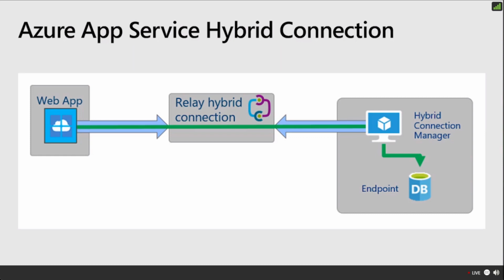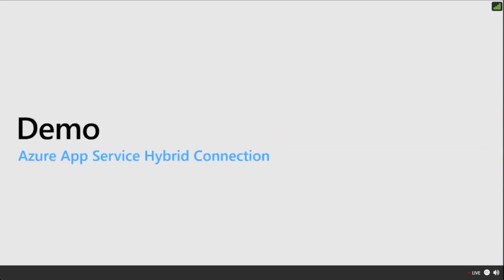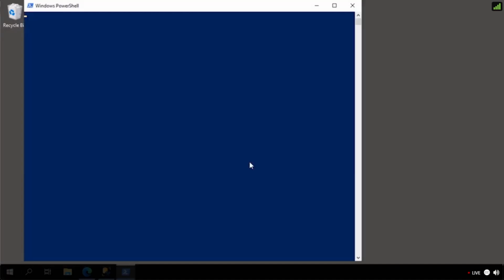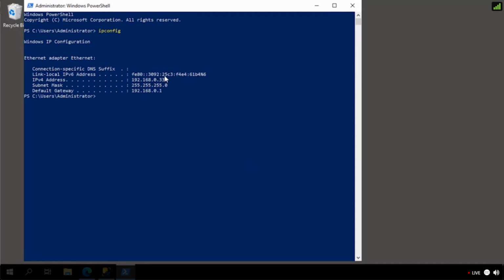So what I'll do now is show you a demo of setting up Azure App Service Hybrid Connection to configure a connection between a web app running in Azure and a database running on a VM on premises. So we start here on our VM. And what I'm doing on our VM, and this VM's running on premises, is verifying the IP address configuration. We can see it's 192.168.0.33. This is important for when we're setting up our endpoint.